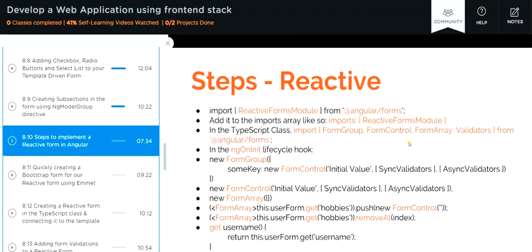Hello guys and welcome back. So in the last section we saw everything there was to template driven forms, but then there were some issues with the template driven forms. The first issue was that we didn't really have a way to implement custom validations, and to do that we needed to use directives. And the other one was that we couldn't really add or remove some form controls or form groups from the form dynamically.